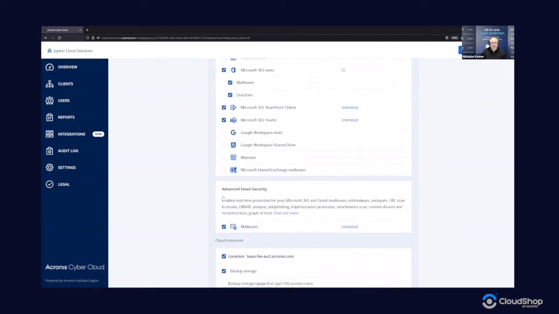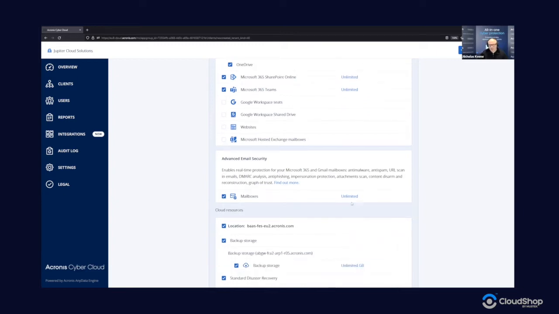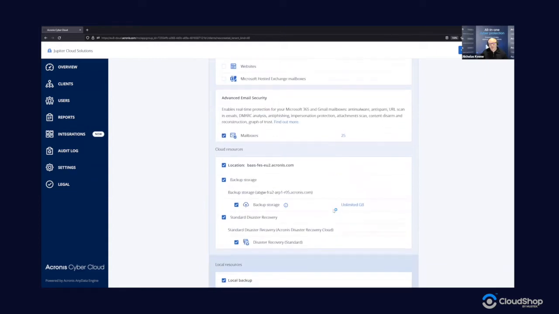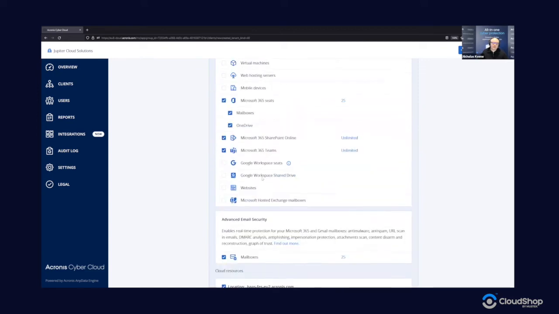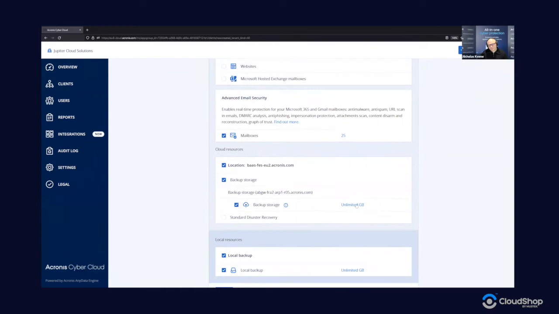From there, we can configure the email security here. This should match the number of mailboxes that you wish to protect. Now, of course, you don't have to protect every mailbox, right? But in my case, I'm going to set number of seats to match the number of mailboxes that I have. Then we want to go and set how much cloud storage that we have. So we don't need any disaster recovery for now because we don't have any devices to do disaster recovery. But we want some cloud storage.